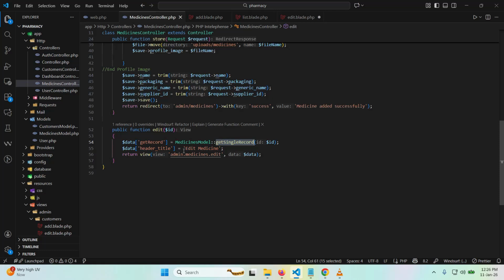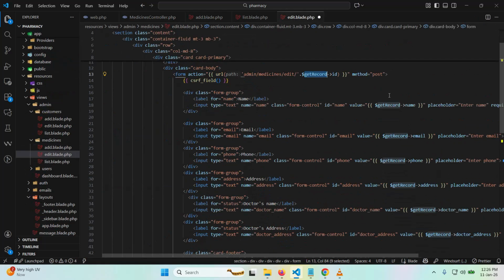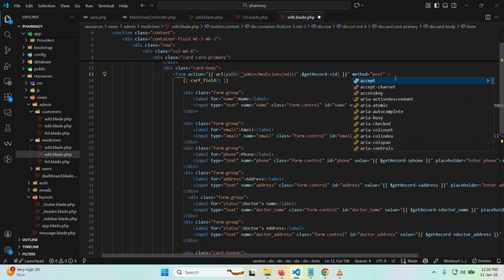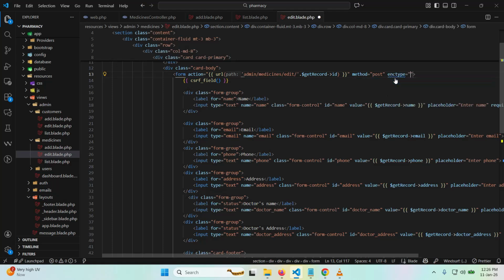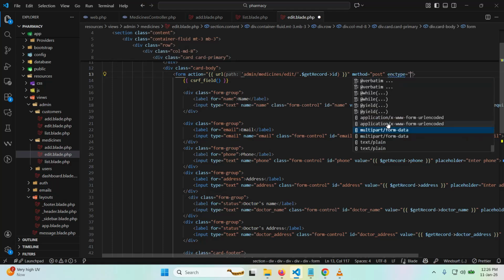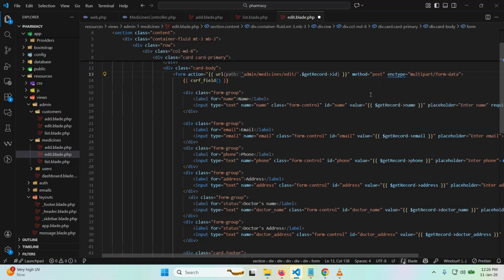Get single record, this record. This is what we are going to use. So that is okay. So we have this, get record ID. Then we are going to post, but we have an image, so we are going to use the type multipart form data like that. Okay.